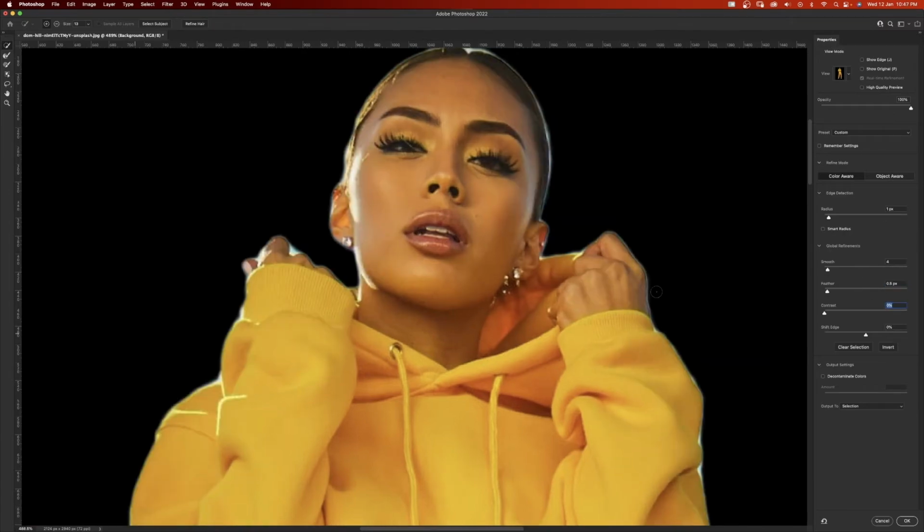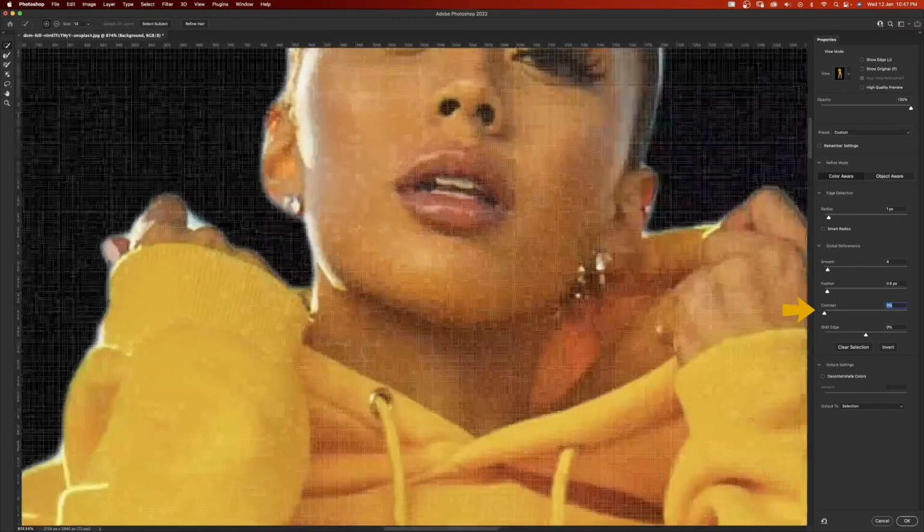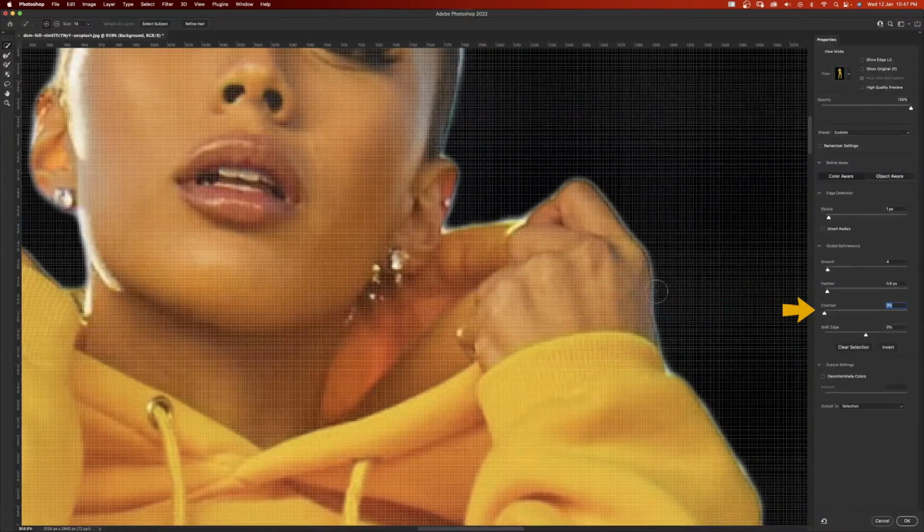Our next slider is contrast. Contrast makes the selected area have stronger edges. Like by using the smoothness tool, we converted all the edges into smooth, and here I'm going to use the contrast completely, 100%, and you can check all the edges are hard now. So for that I'm just going to use it at 2%.